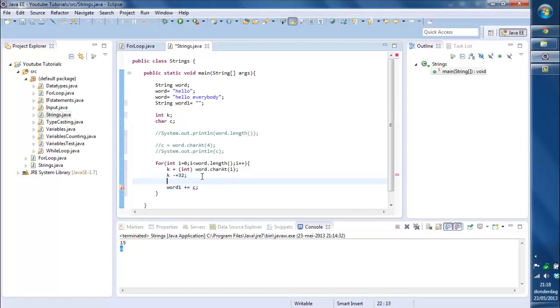But you have to convert it before. So c is equal to a char, and we want to place k. You're going to convert the number which you did minus 32 again to a character, which is the uppercase letter of what's here, and you're going to add that to word1.